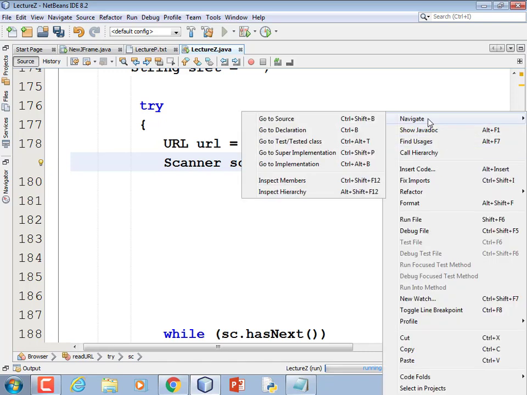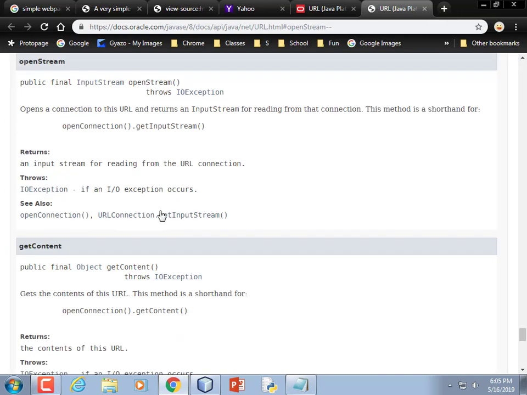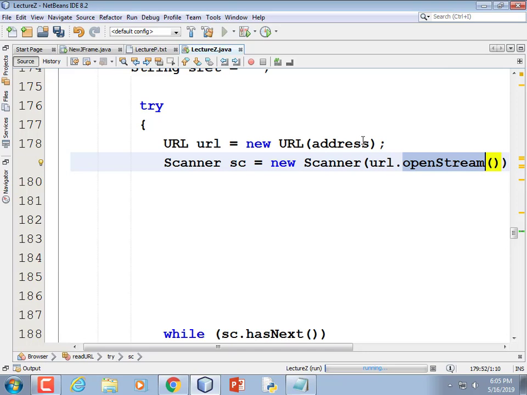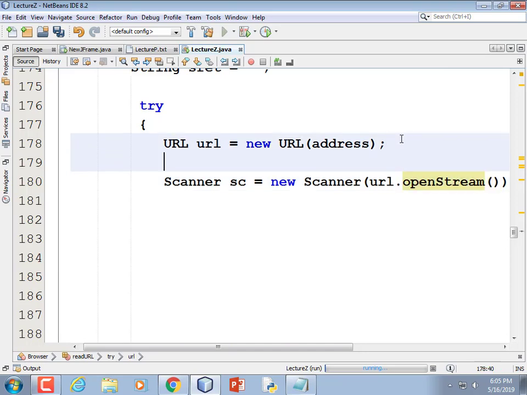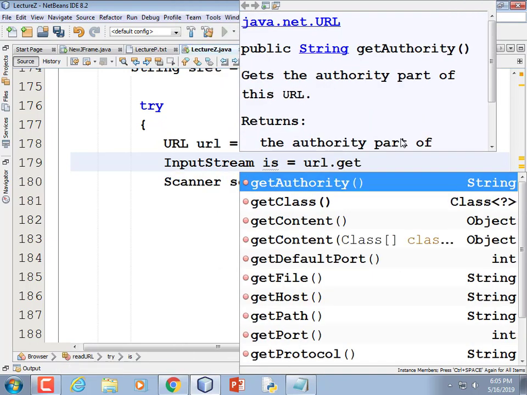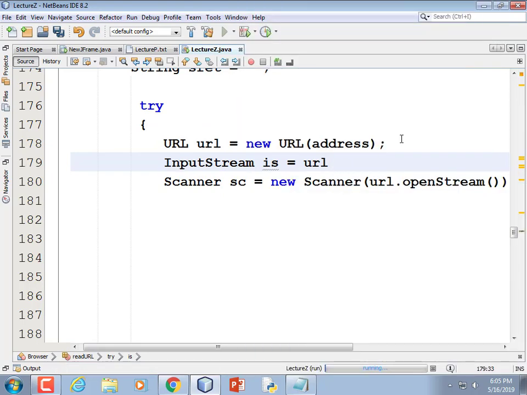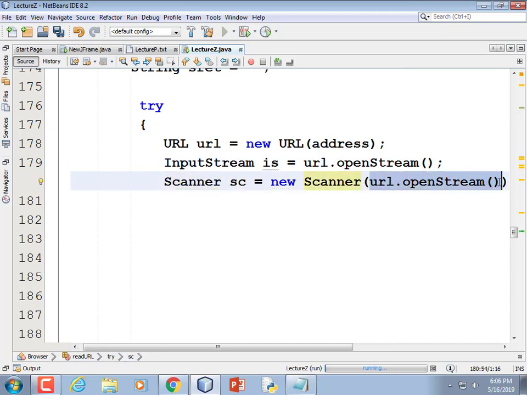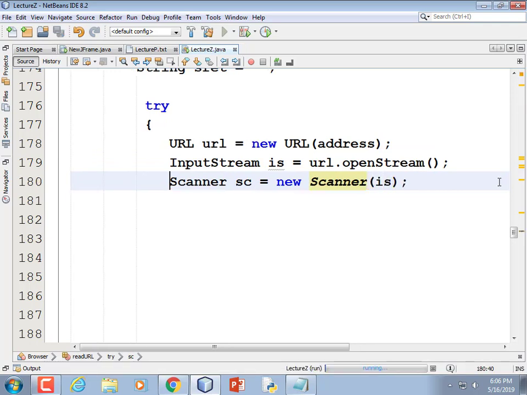I'm going to show the Javadoc on it. Find out what openStream returns. It returns an input stream. So we're going to make an input stream object that we can then pass to the scanner. You don't have to do this, it's already working, right? InputStream is equals url.openStream(), parentheses. And then inside the scanner constructor call, just pass in is.